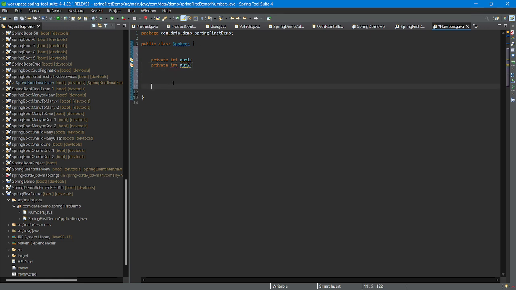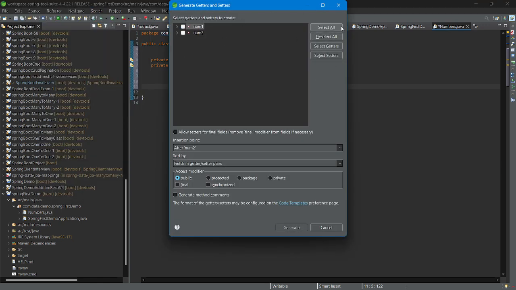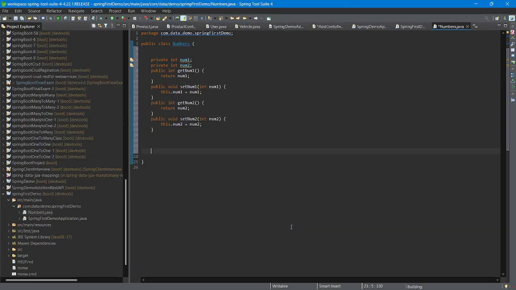I'm going to create getters and setters. For generating getters and setters automatically, there is an option called Source. Go into that. There is Generate Getters and Setters. Click on that, select all, and generate getters and setters. We get all getters and setters automatically.